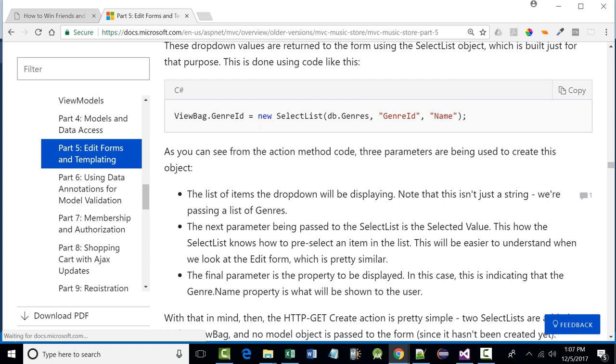All right. So what we have in here is we're saying, okay, in this ViewBag, we're going to have a property that we're creating called GenreId. And we're creating a select list, and the select list that we're creating will be Genres. The value that we want to basically get is the ID, but the name we want to show is Name.